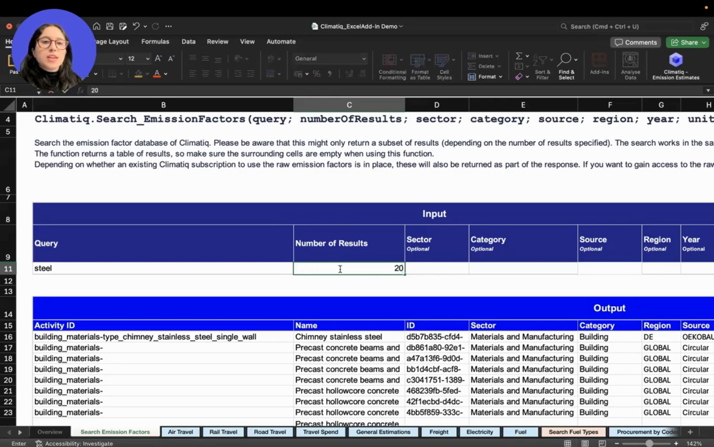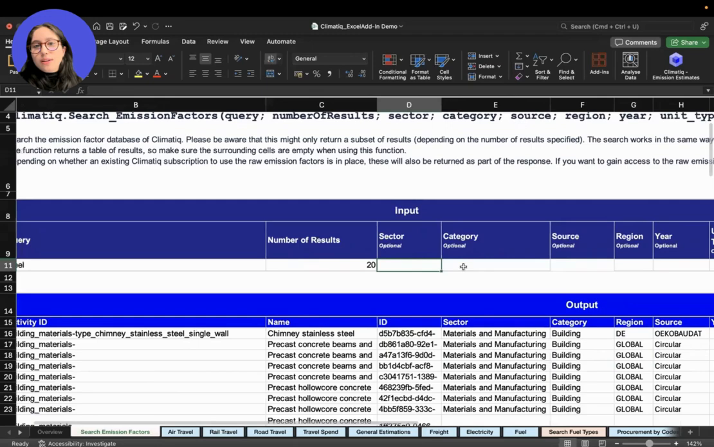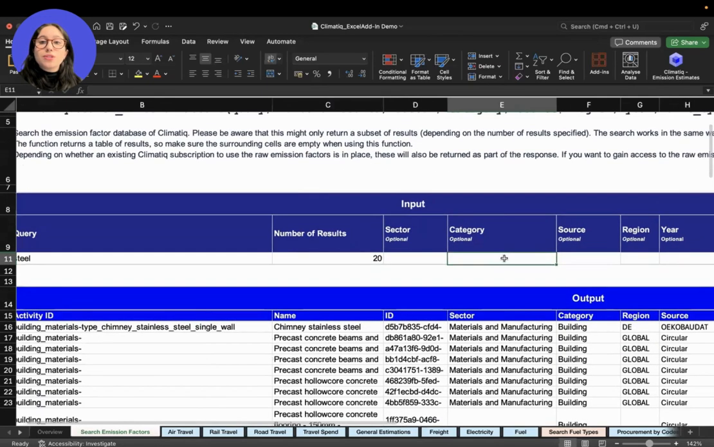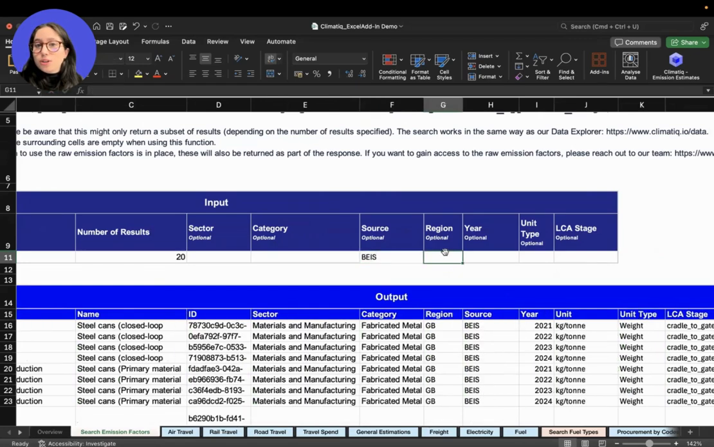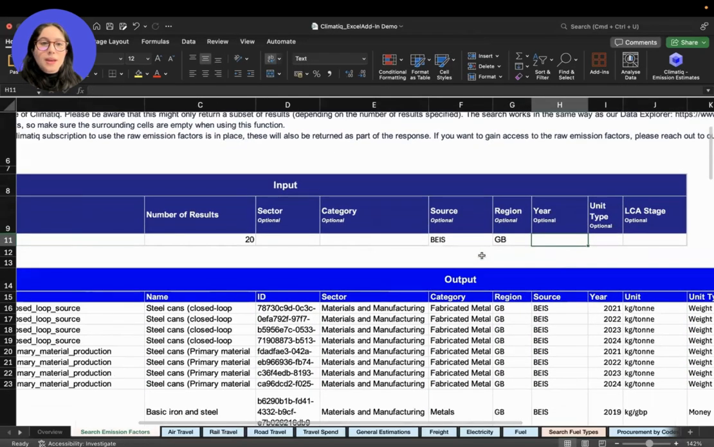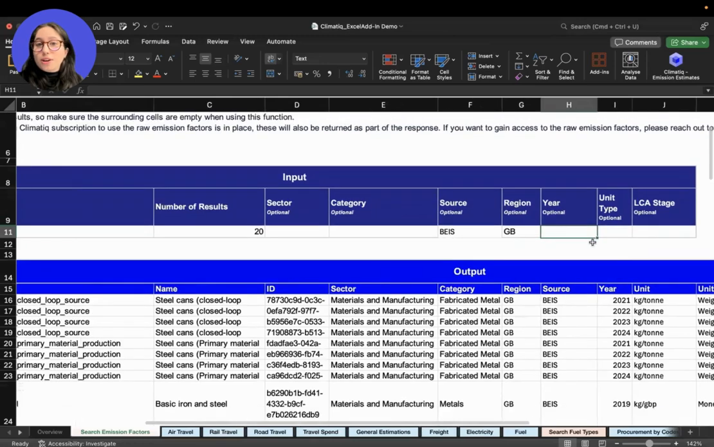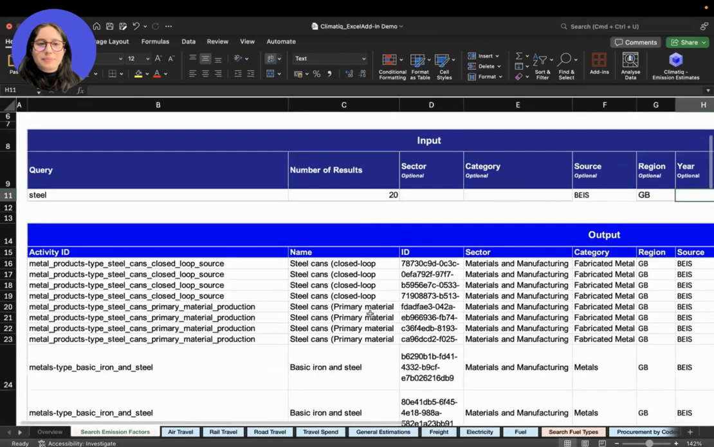We can then put in some keywords for sector or category to narrow down the search, as well as if you want the emission factor to come from a specific data source. For example, maybe we want only data provided by UK base. We can then set the region, which is a 2-letter country code. So for example, in Great Britain, you would only enter GB. You can also filter down by year, unit type, lifecycle activity stage, and more. The different activities can be found in our documentation on our website.